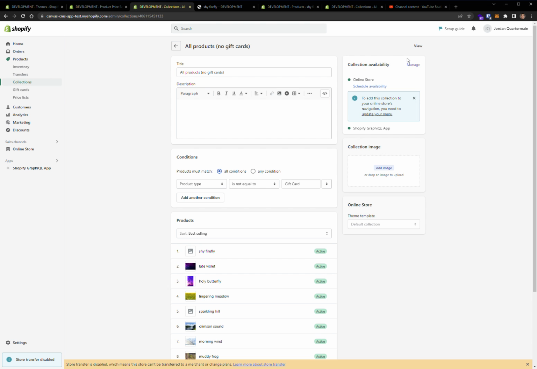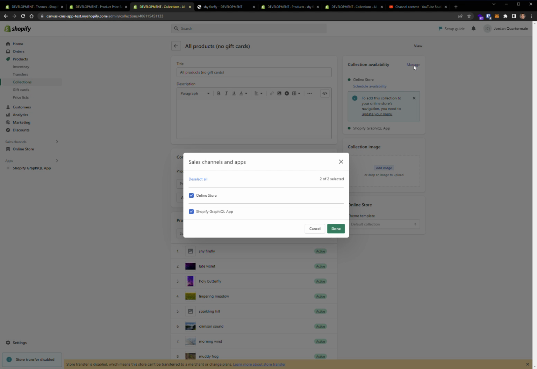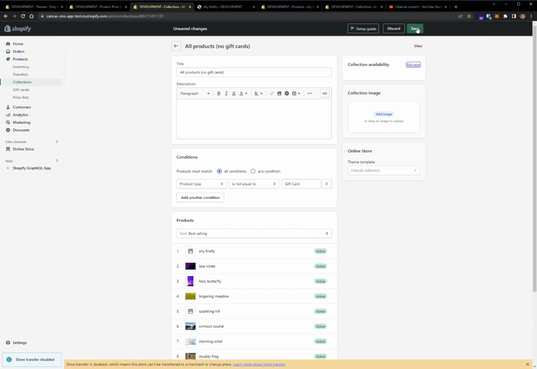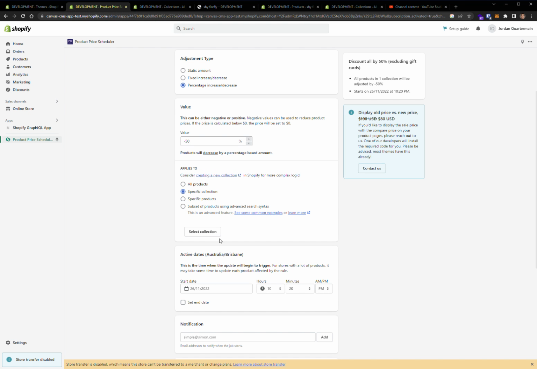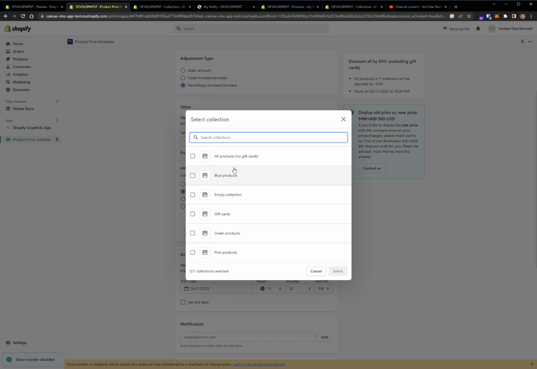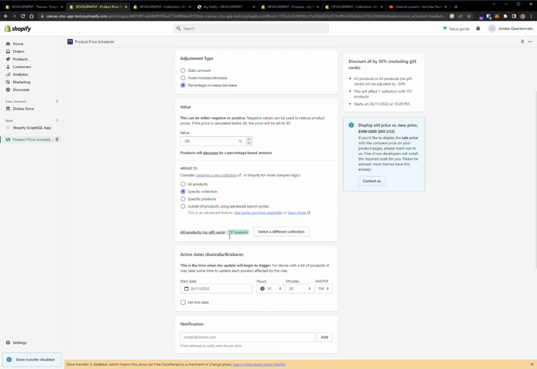And what you also want to do is probably change the availability of this. So we'll turn these off because you don't want it to show on the storefront. We just want to use it in the app. So we've got our collection, all products, no gift cards. So if we go back to our app and we hit select collection, we'll select our all products, no gift cards collection. There's 101 products in that collection.